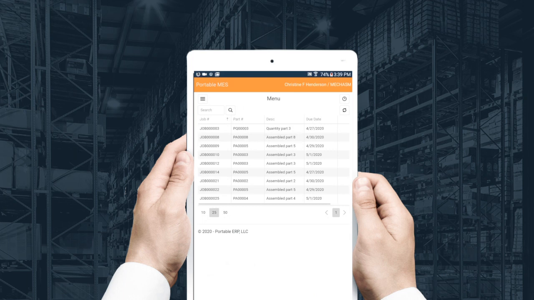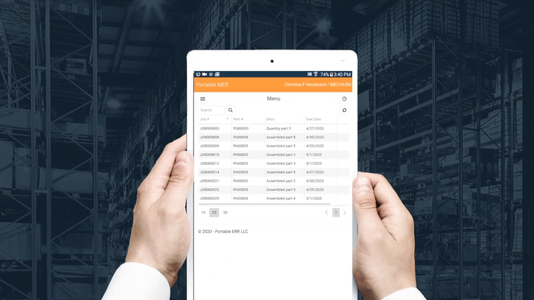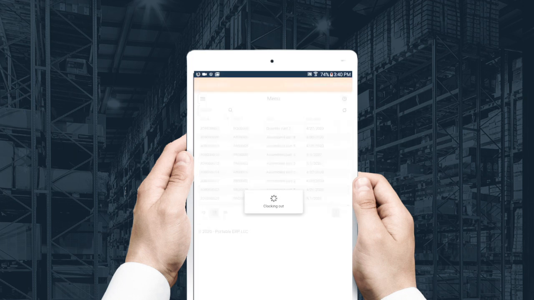The employee would continue performing these operations throughout the day, and at the end of their shift, once their work is completed, click the Clock Out button, which is the clock in the upper right corner of the screen, to clock out of the shift or the day, depending upon how you have your ERP solution configured. In addition to clocking the employee out, Portable MES will end any labor activities they may have remaining open.